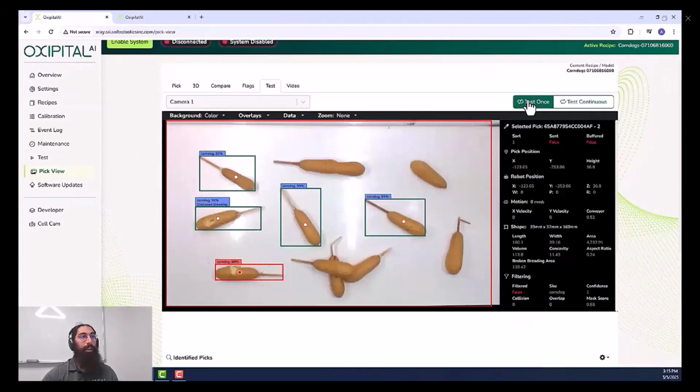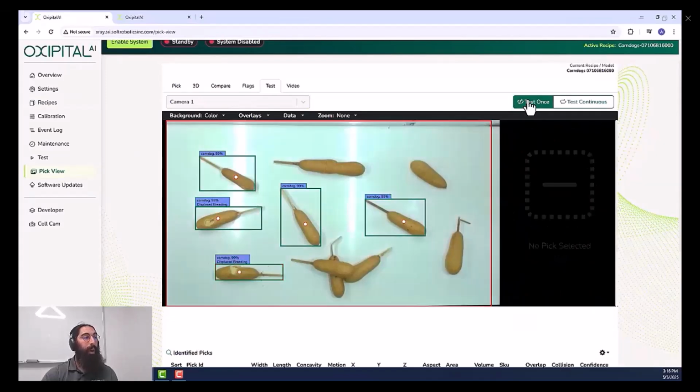Again, it's just going to take a little bit for this to come back up, and we'll see if our tuning fixed it. Okay, we're back up with it now, and you can see that we've correctly identified both pieces of displaced breading as displaced breading. Now that I'm confident that we're identifying all of these, let's go back and make it so that we don't pick these, right?